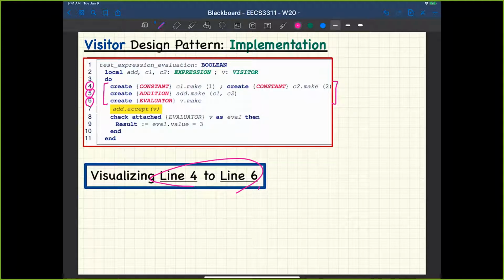The way we build a tree is very similar to how we build a tree for manufacturing the computers, in the composite design pattern. But let's see how we can do it. For line number 4, when you do it, you're simply creating one constant called C1. So C1 is pointing to some constant over here. I'll say C for constant. And C2 is just pointing to another constant.